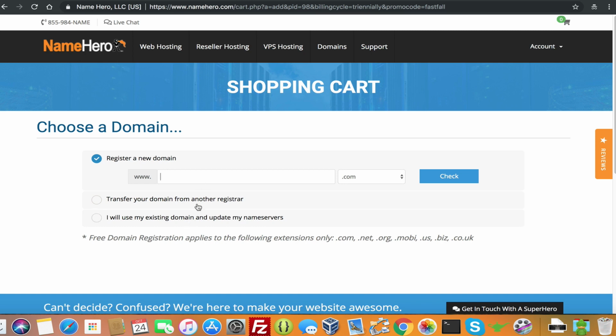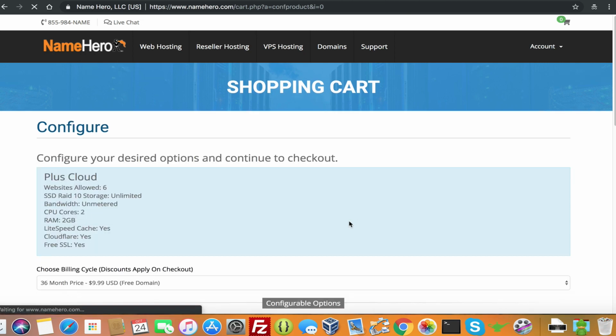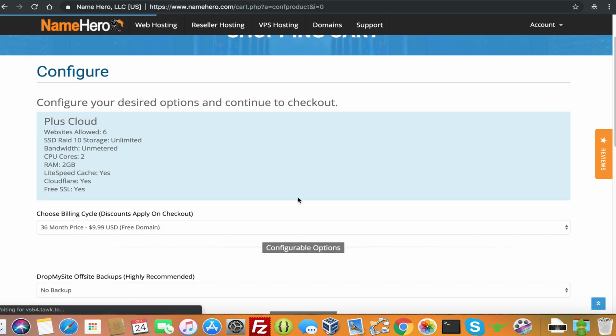Okay, so we have to register our domain. I actually have the domain I'm going to use inside of my NameHero account, so I'm going to choose option 3, and I'm going to be using keydietstoday.com. So I'm just going to type in key diets, and I type the TLD in here at the third box. Okay, next I'm going to configure my options.